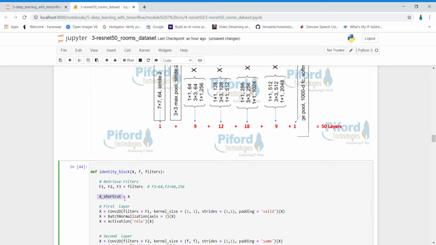And this x shortcut variable is again clear to you. This variable is used to store the actual value of x, because this x value will change when we use this x value in our architecture.